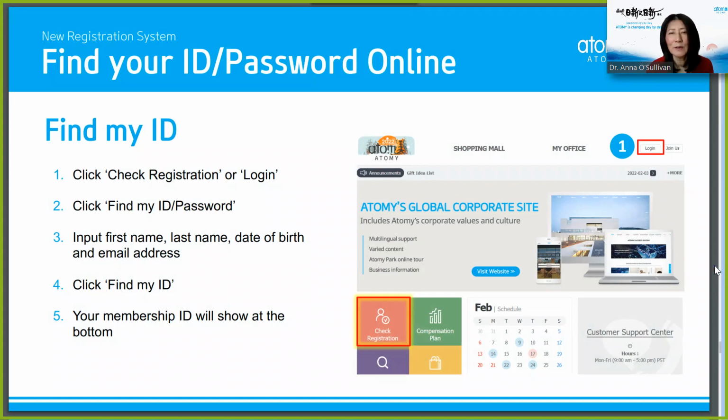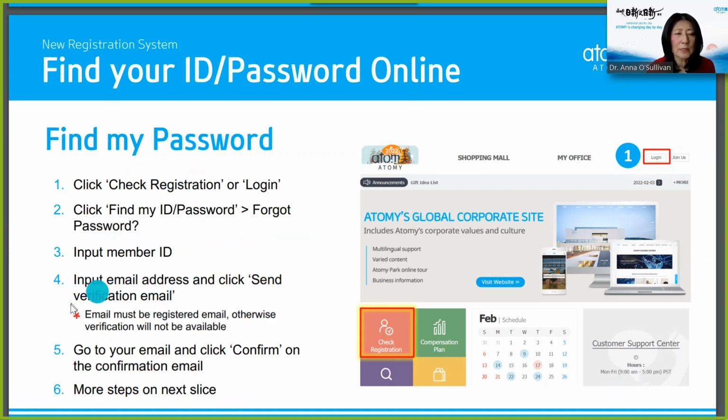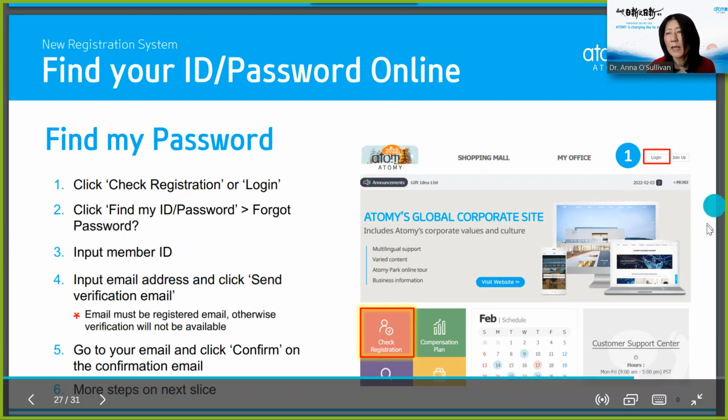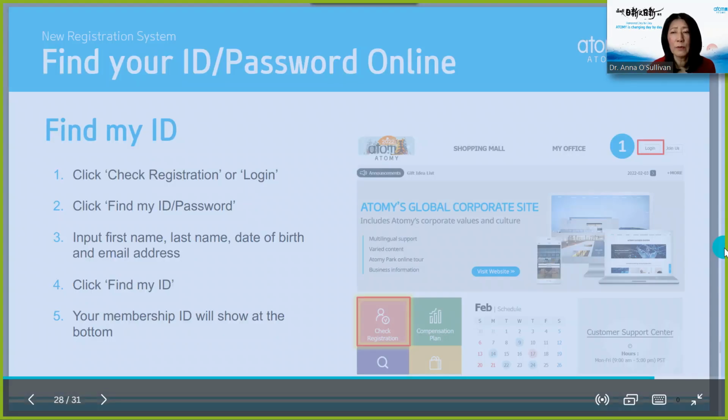So here we go. Find the ID: click check registration or log in, and then they click find my ID password and input first name, last name, date of birth, and email address. Click find my ID, and your membership ID will show at the bottom. Okay. So the difference here for password, they must do an email verification, and that's not required for finding the ID number.